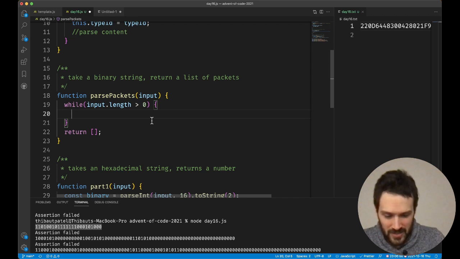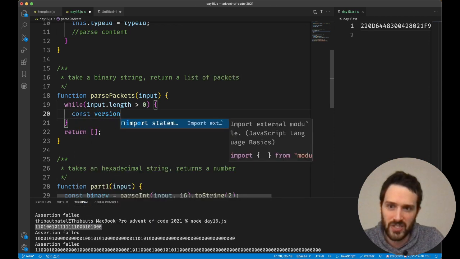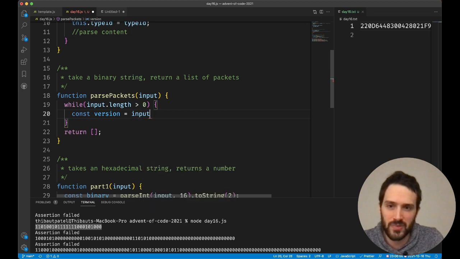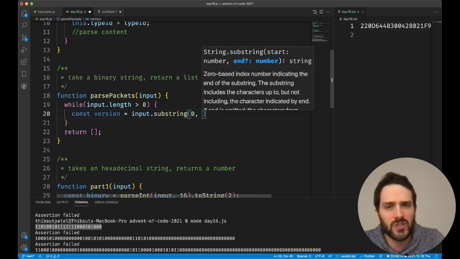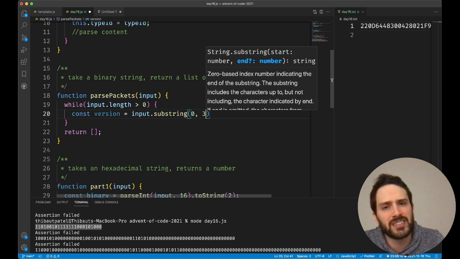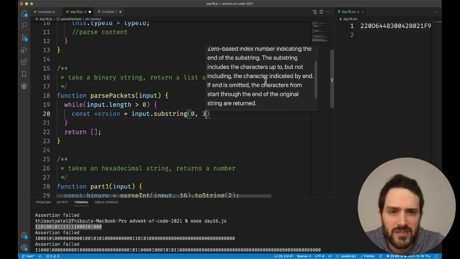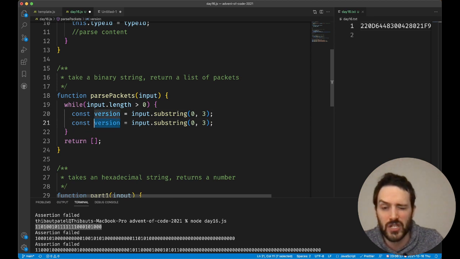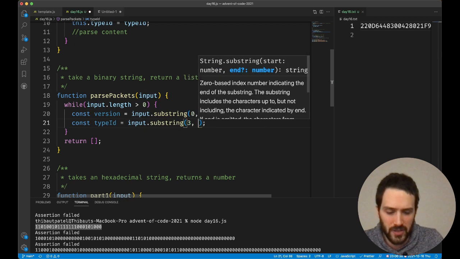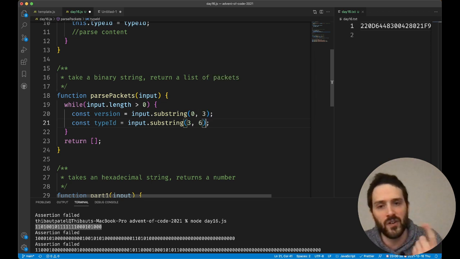So we need const version equal input, can you do slice? No, you need to do substring, I believe, in JavaScript. Start at 0, go to 3. So not including, the 0, 1 and 2 should be in there. That's perfect. And then we have the version, we have the type ID, and here we start at 3 and we go up to 6, so 3, 4, 5, that's perfect.